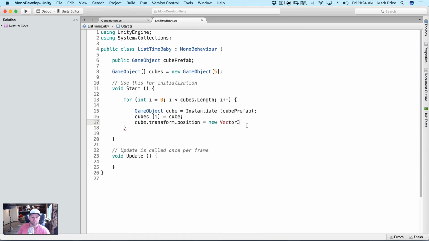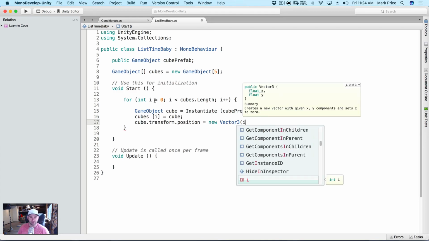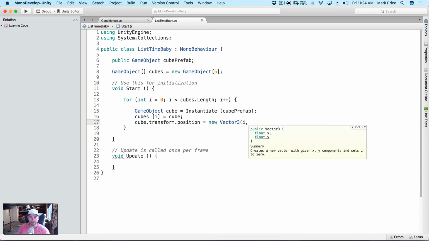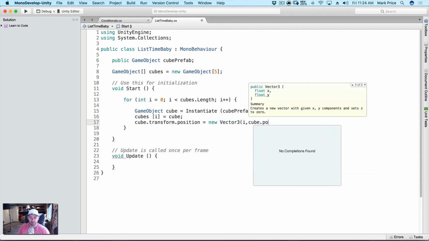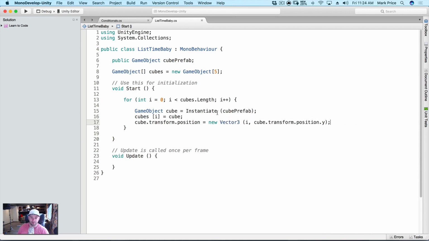So a new Vector3. And what do we want to do? Well, we want to move it along the x-axis. So we're going to make this Vector3 equal to I, which is this one right here. Then the y position, I don't even care about right now. We just want to leave it the same, so we're just going to say cube.transform.position.y. And we didn't set the z because we didn't need to. We'll just leave it the same.